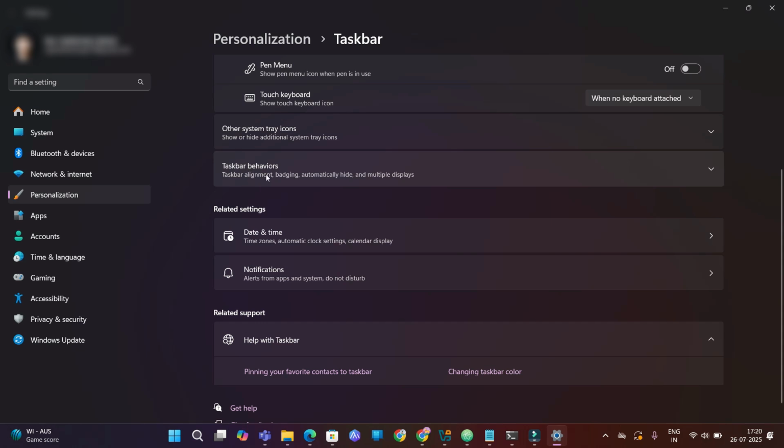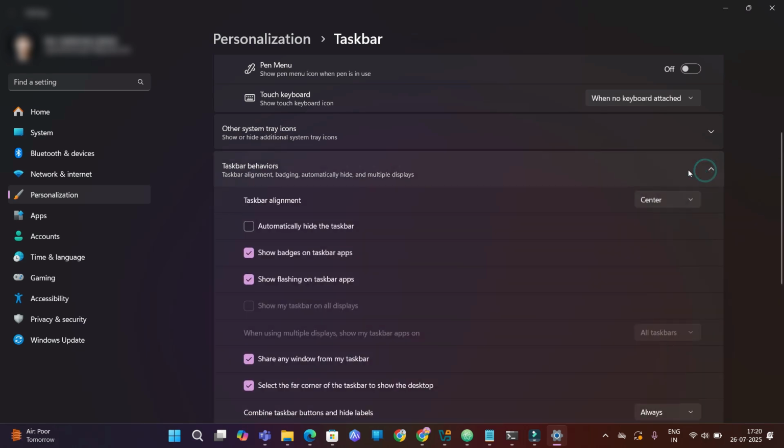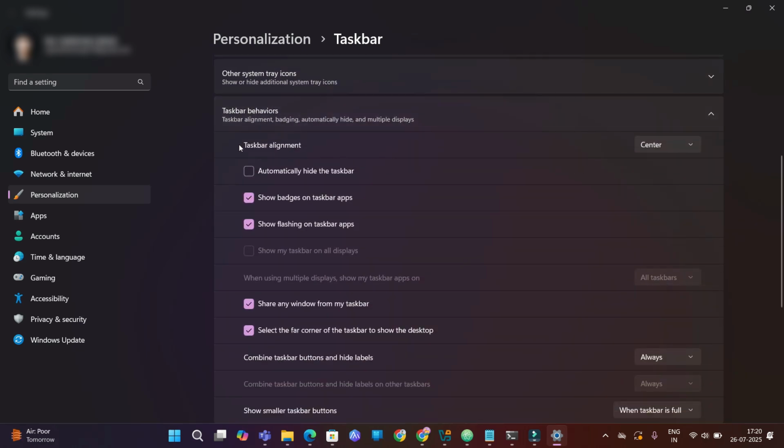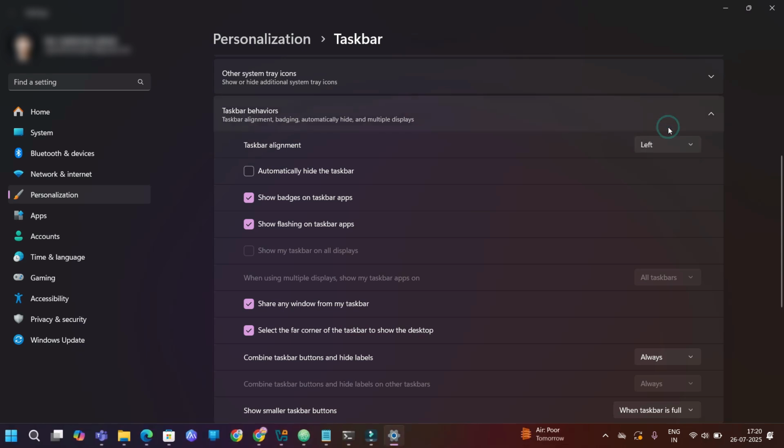And here is the taskbar behavior. This is the most important thing. You can see the taskbar alignment. Here you have two options, center or left. Currently our taskbar is on the center, but we can move it to the left. See, when I click left, my taskbar moves to the left. Okay, I'll undo it.